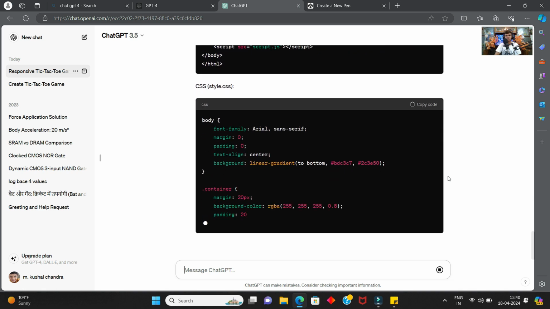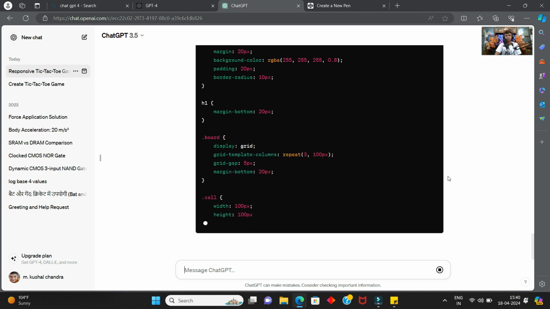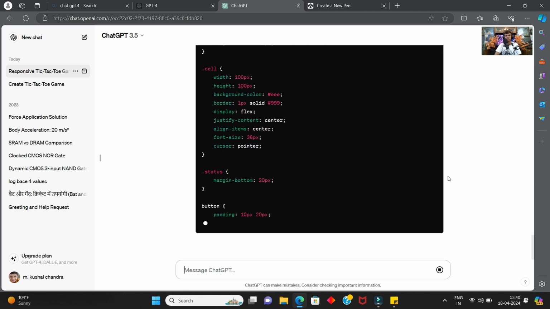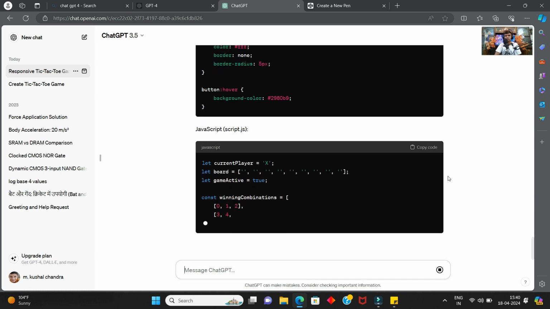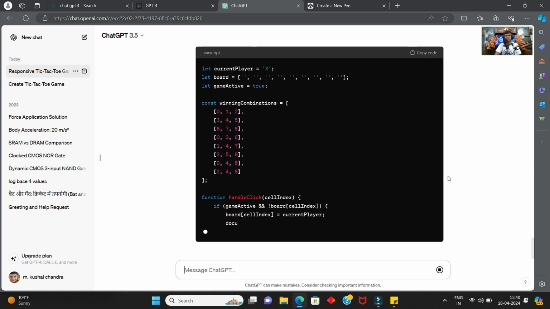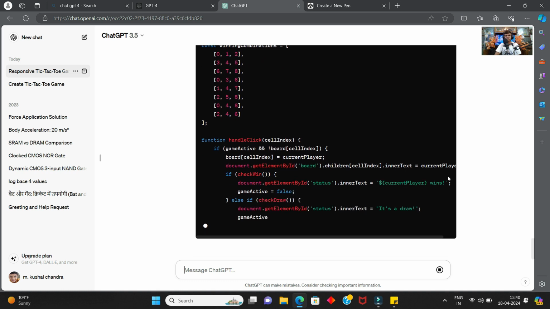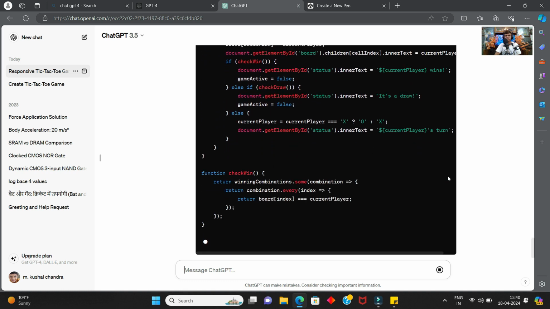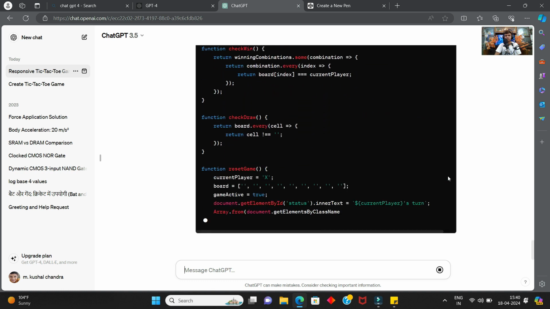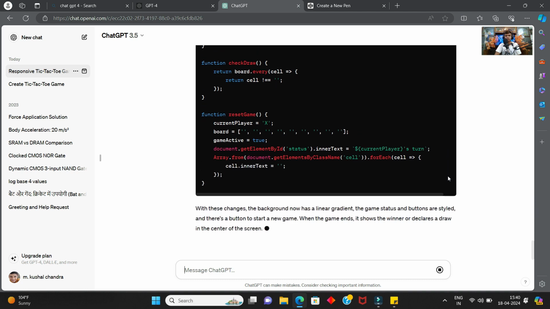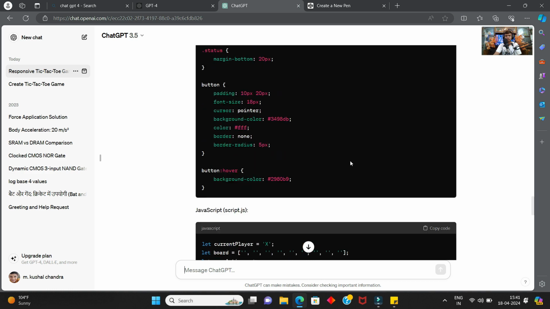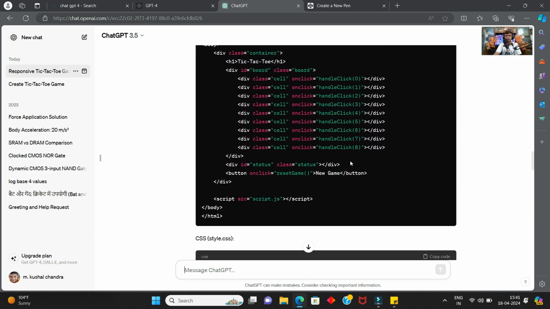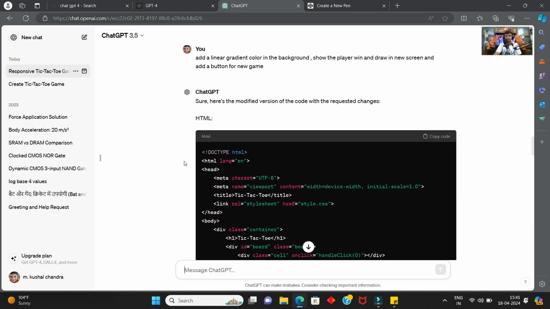We are doing it now and the code is being written there. Again we have to do the same process, guys. Copy, paste. Okay, let's do that. It's writing the CSS code, I think. No, it has completed, guys, fully. It has written HTML, CSS, and JavaScript code also, guys.